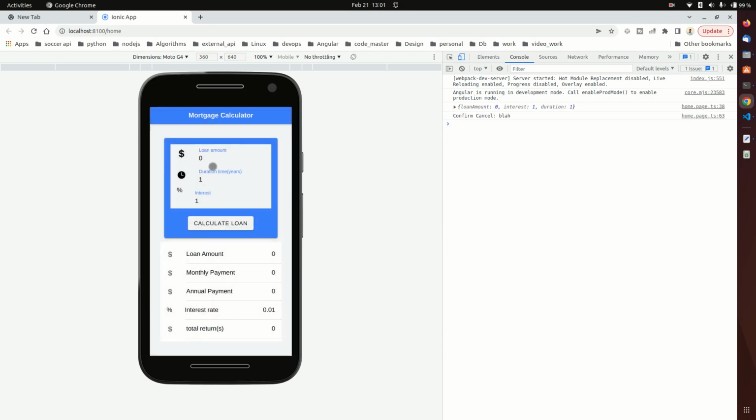Okay, so let's see. If I enter a loan of $400,000 and a duration of 10 years and an interest rate of 3%. I click on calculate loan. Okay, this is what we get. Okay, we need to actually make this variable in two decimal places.